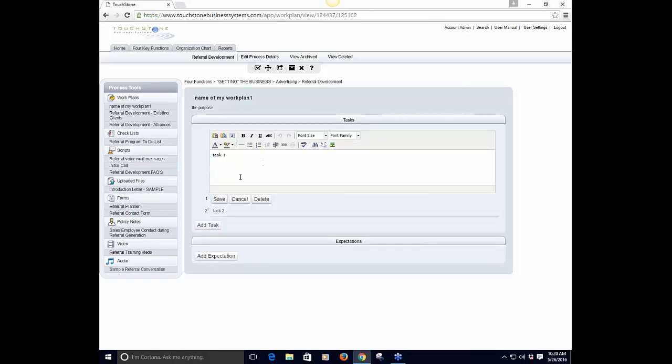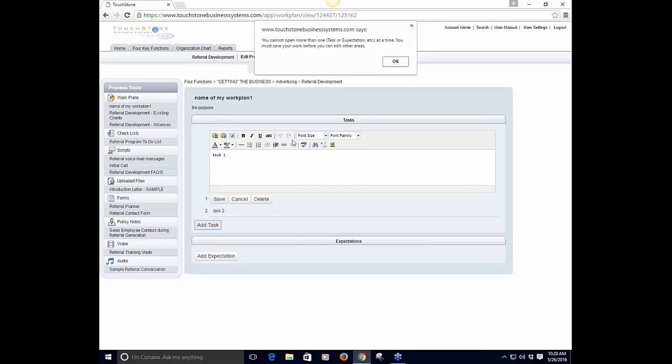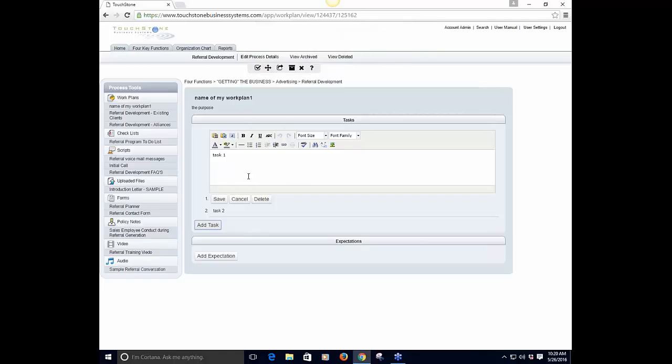Whenever I've opened a task like this one, if I was to try to go add task again, I'm going to get this error message. It's basically saying you can't go on and do something else because you've got this open. So you have to deal with this first. You have to save, cancel, or delete it before it's going to let you move on and do something else.